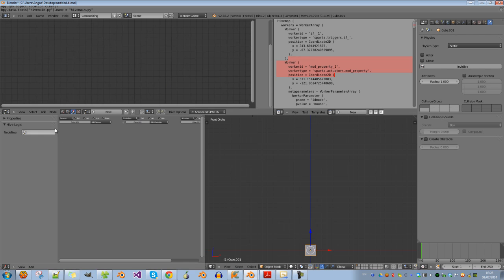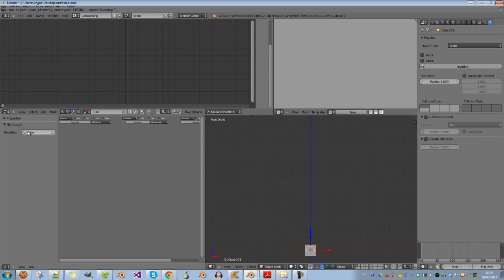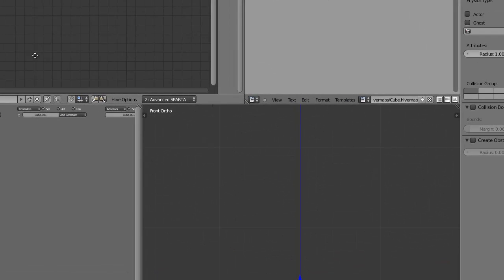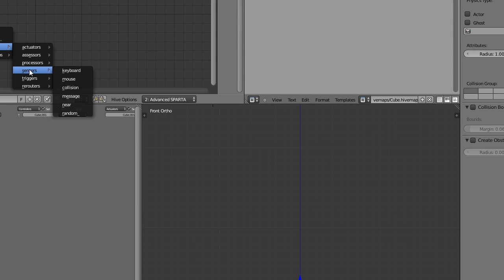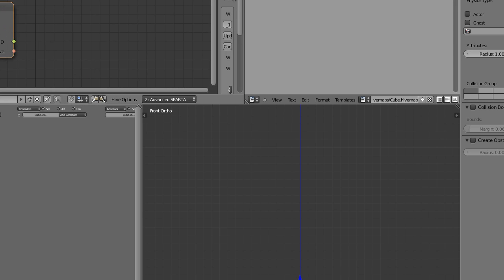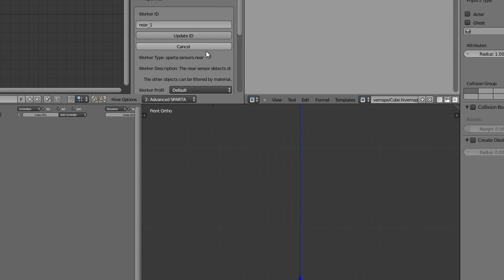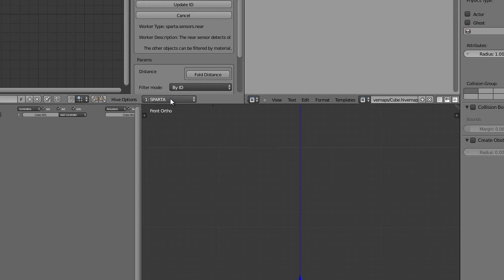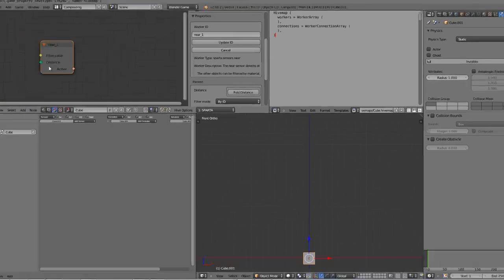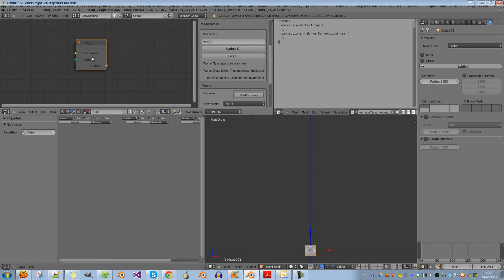So that's important. If we add a new hive map node tree, we're going to call it cube just to make things simple. We select our cube, click node tree and select the cube node tree. Now our node tree is set to cube, and we can look at it here as well. What we're going to do is add Sparta triggers, Sparta sensors near. Now we're going to change this to just normal Sparta level, since I was in advanced Sparta, and you'll notice that we only have 3 important connections here.